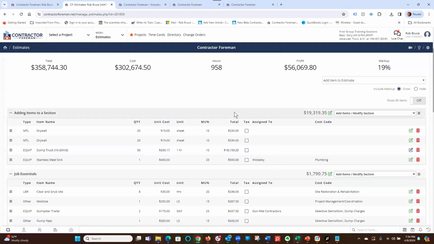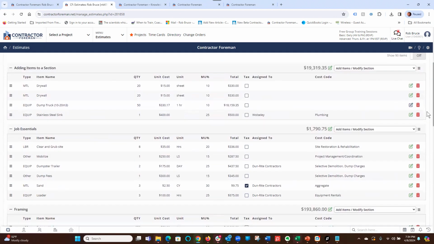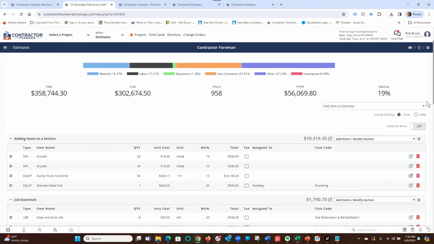So as you're putting your estimate together, you get all your sections done and everything. Here's a handy little tool that I just love in Contractor Foreman, show $0 items. It's so easy to miss a line item, especially if you're using a template or an estimate and maybe you didn't need a line item, so you just didn't give it a cost, or you're doing your estimate at 11 o'clock at night, which is pretty common, and you just dropped one out.